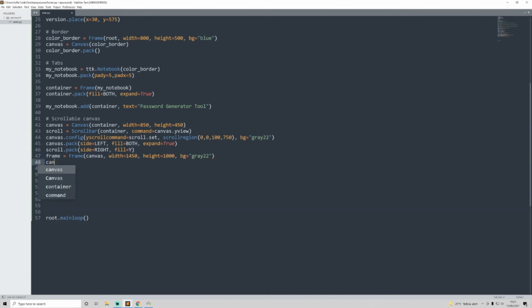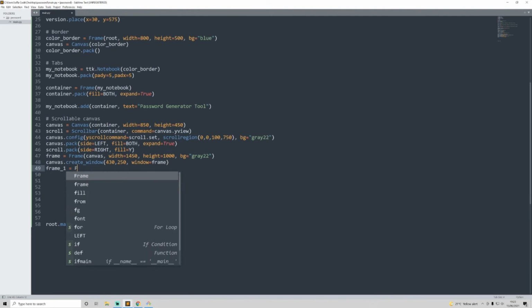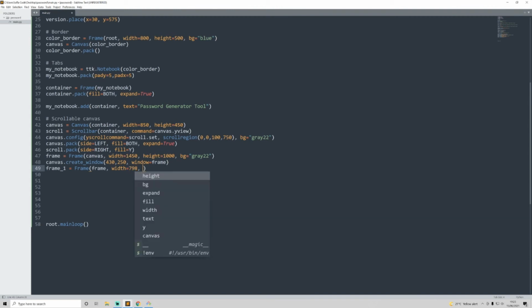Let's go ahead and do canvas.create_window, and we want to create 430 by 250, and then we're going to go window equals frame. There we go. And let's go frame1 equals a frame, and we want to put that inside of frame. The width is going to equal 798. These are just measurements that I've taken prior to the course. I actually have already built this project out, so I'm just going off my notes.